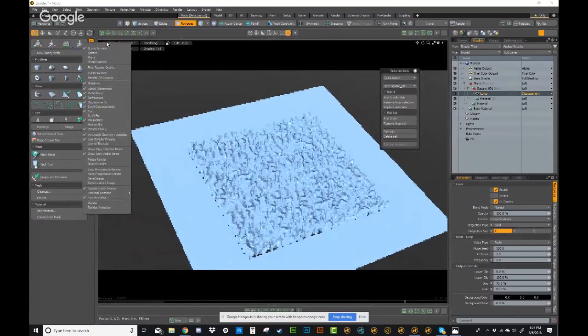And if I come over to the options here, you can see draft displacements is on, which gives you faster results, but it's not as good quality. So I'll just turn draft displacements off.